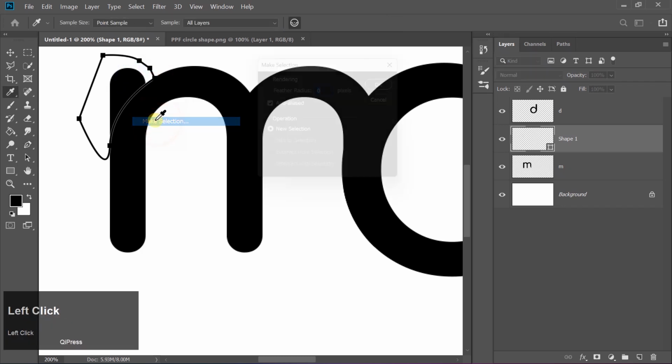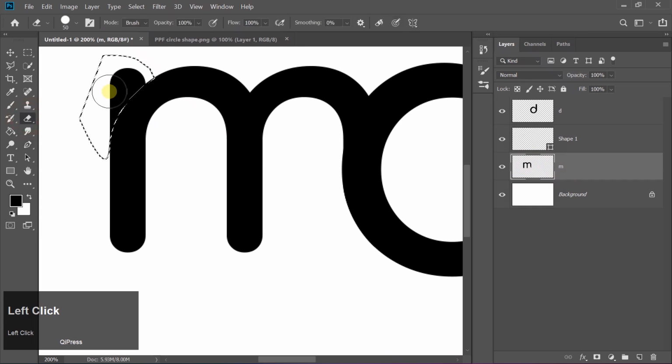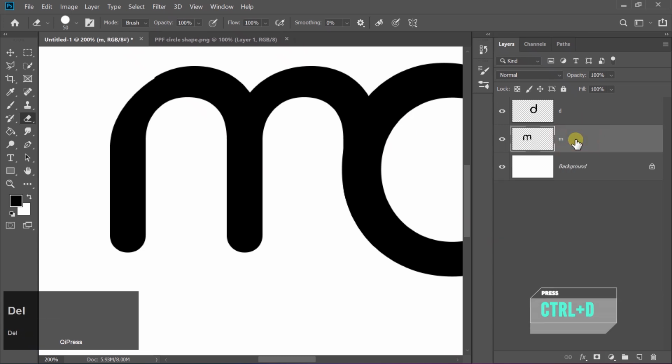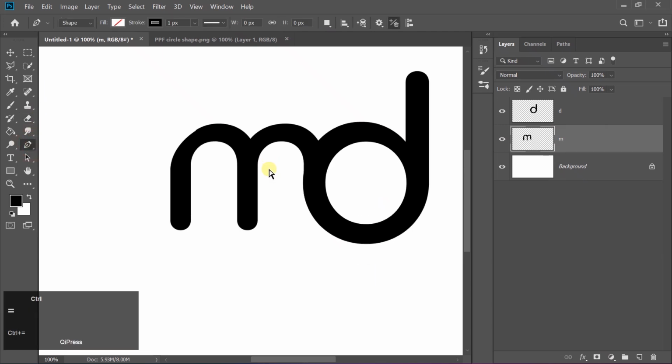Right-click, choose Make Selection, and click back on the M layer. Now with the eraser tool, erase inside this selection. Just like magic. Hit Ctrl+D and delete that shape when you're done. Perfect. Now let's switch over to the D letter and repeat the same steps.